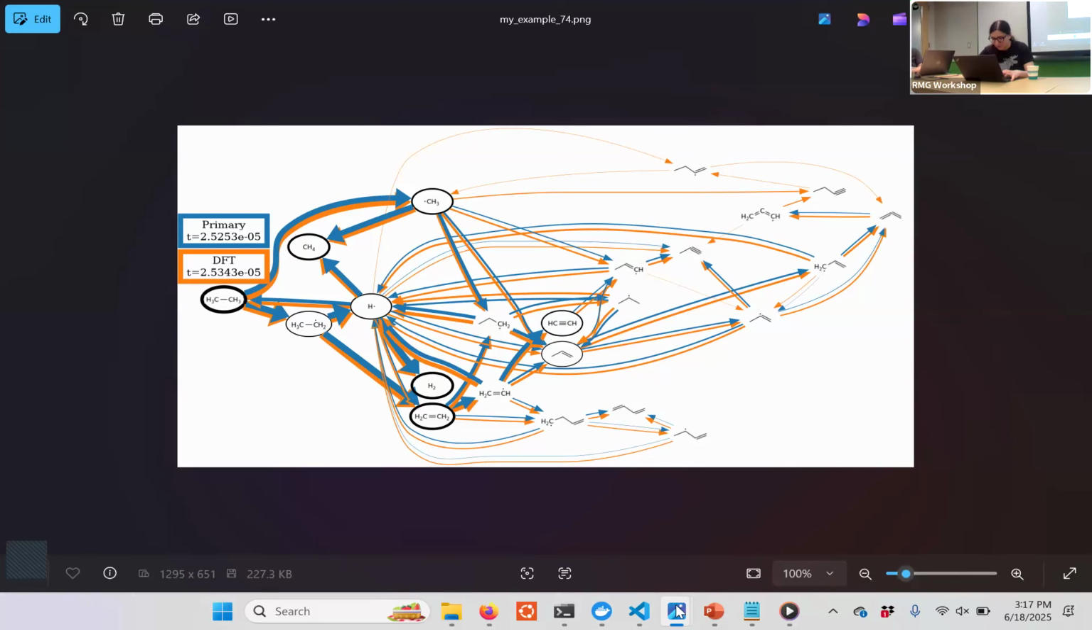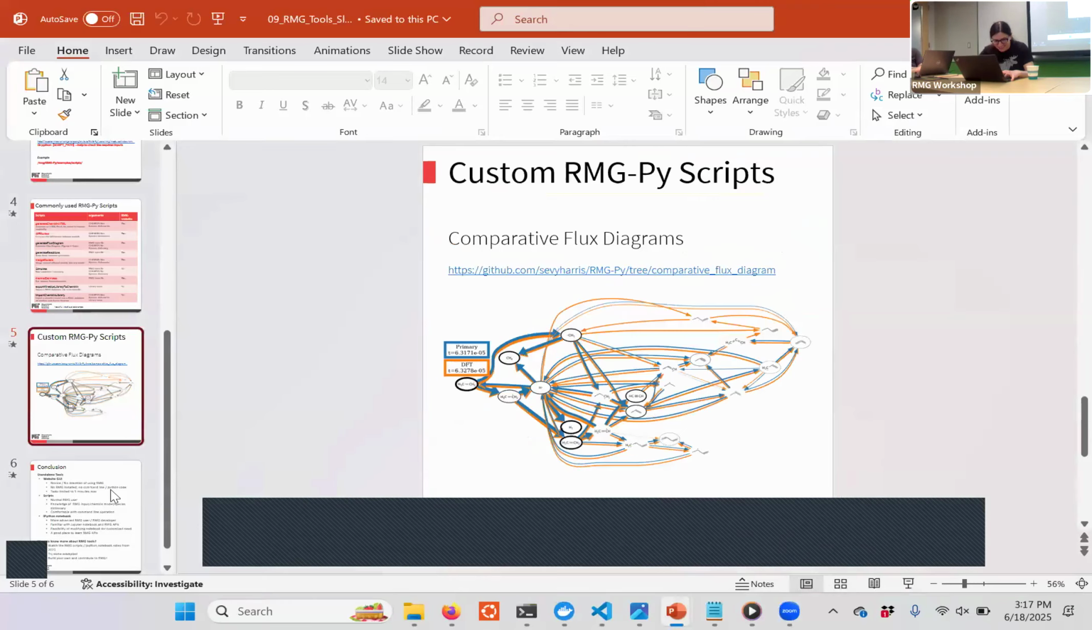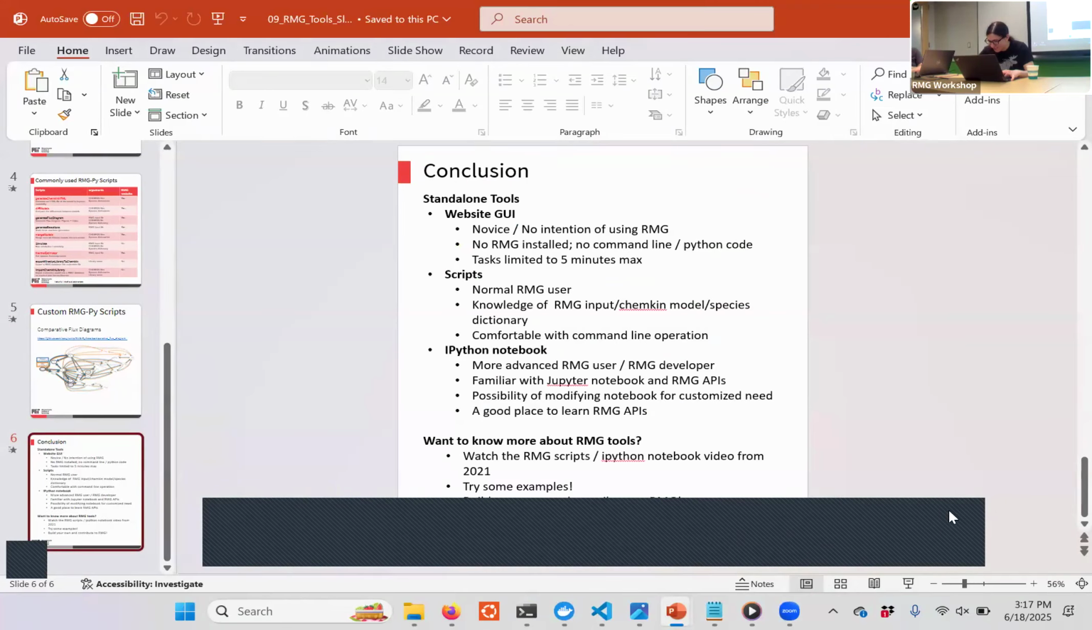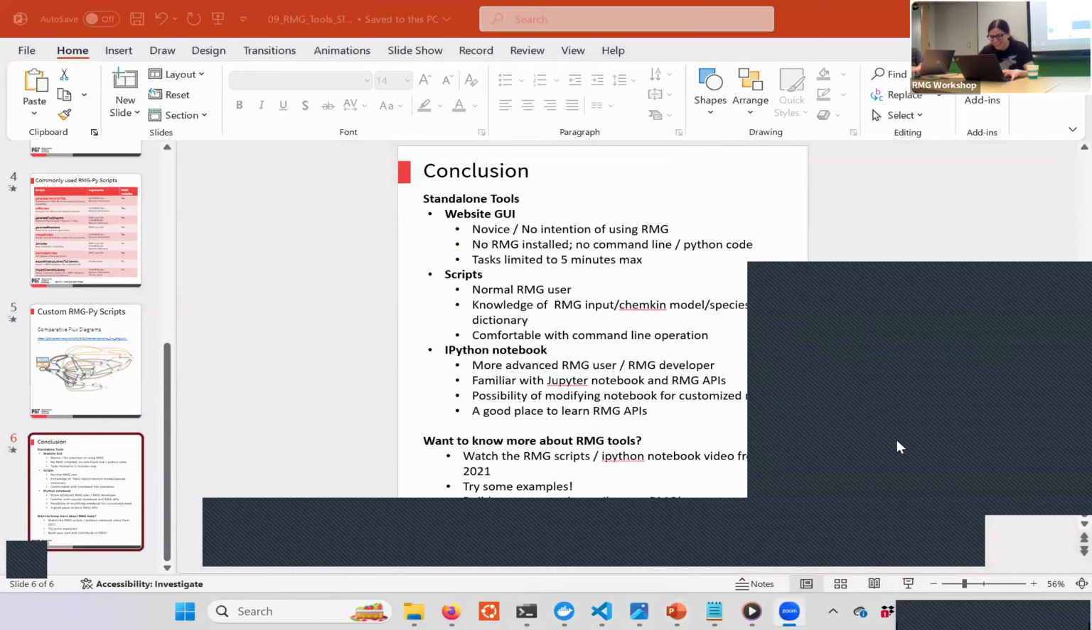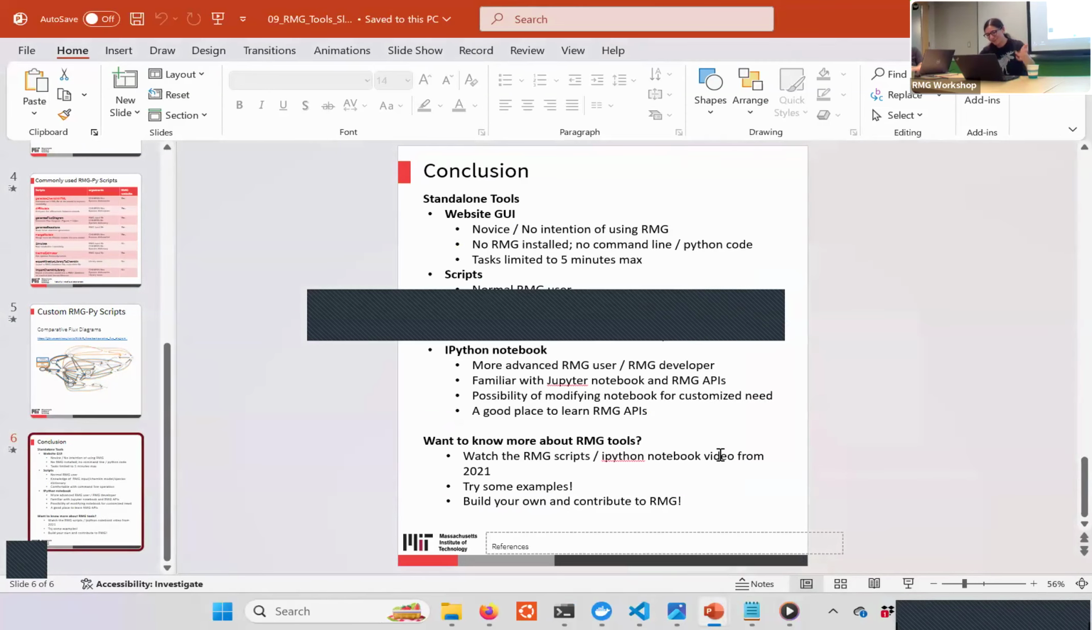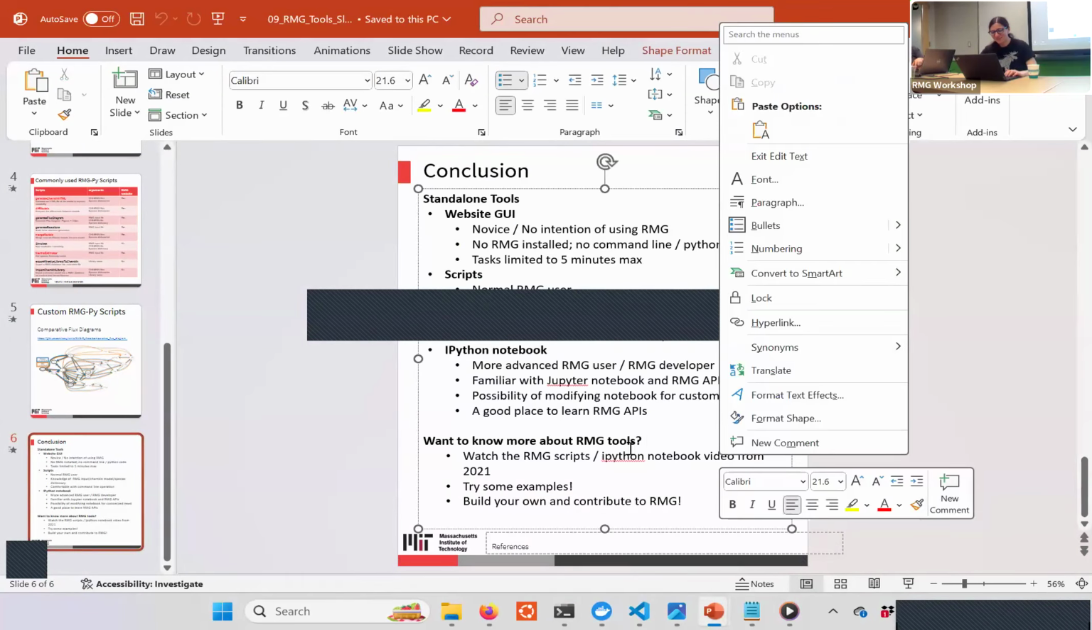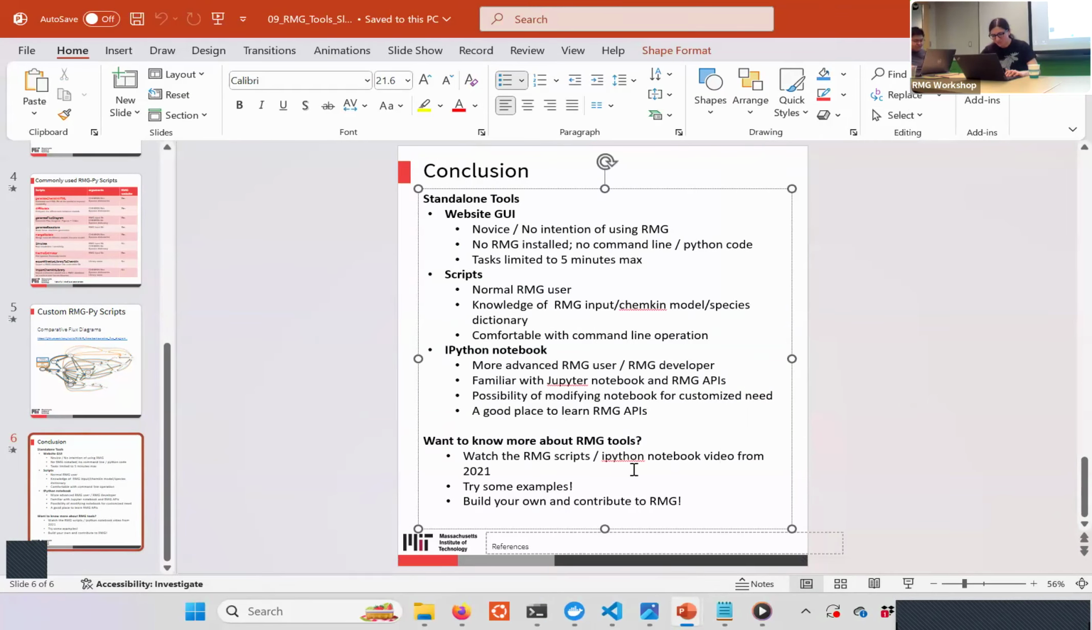All right, so one final note on that. I've said final like 40 times already. Okay, so if you want to learn more about the RMG tools, definitely check out the website. There are the IPython notebooks and the example folders. Try the examples and try making your own and see what you get.